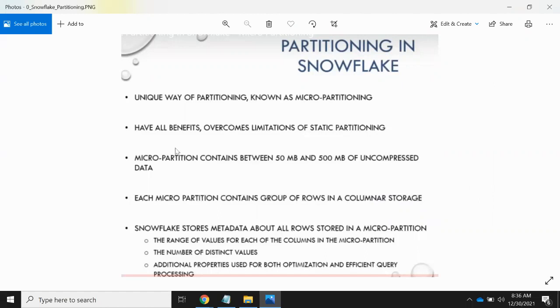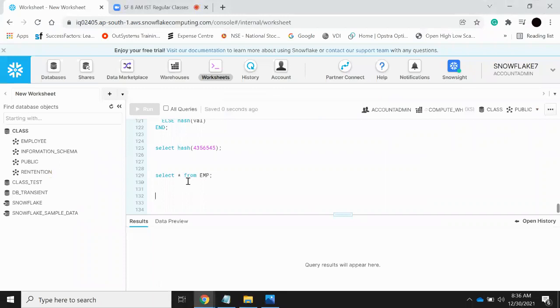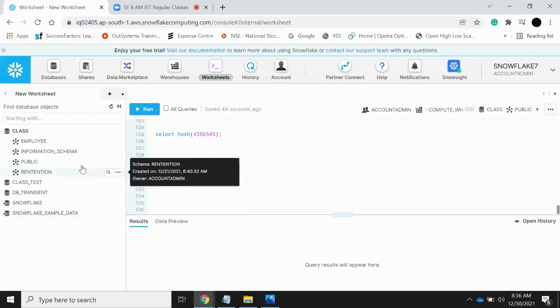But when it comes to partitioning in Snowflake, as a user, we are not going to perform anything. Now, in this particular account, did we create any partitions? In our Snowflake, we didn't create any partitions.